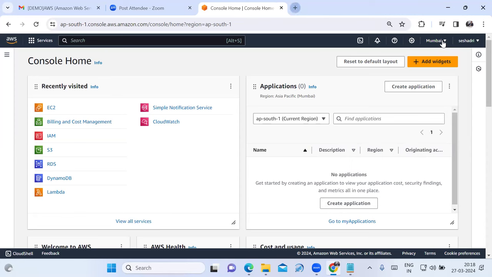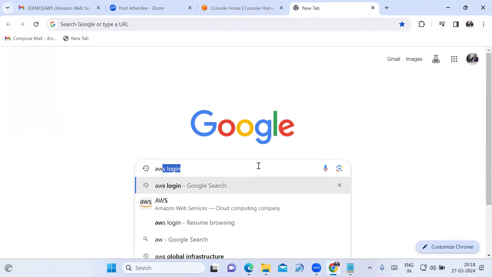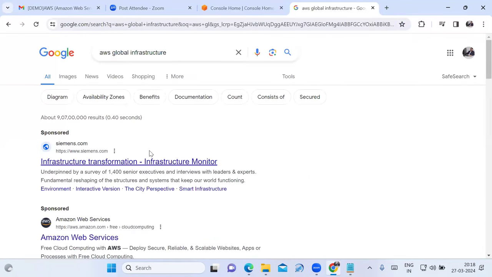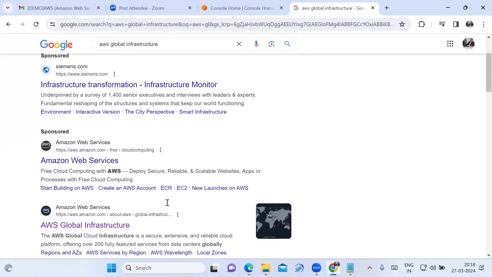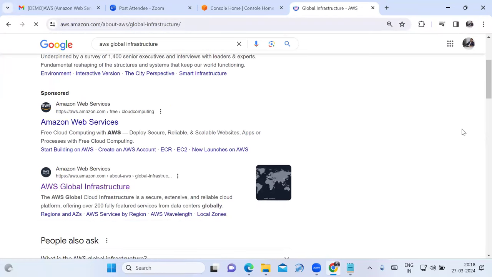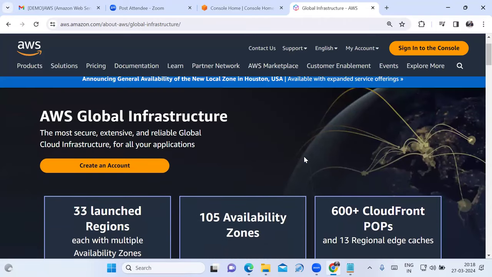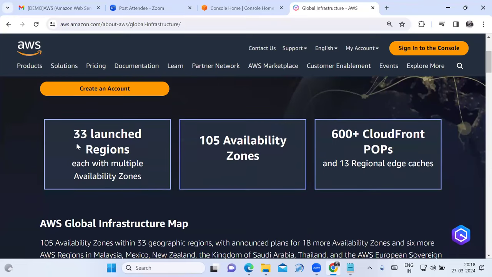If you type it here, AWS global infrastructure, see this one. Already in the last session, I explained that AWS is providing its services globally. How is it providing its services globally? Through its data centers. Throughout the globe, 33 launched regions are there.